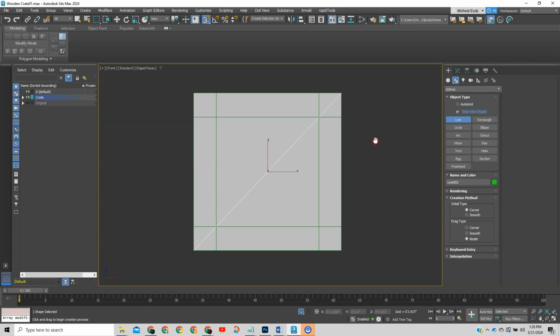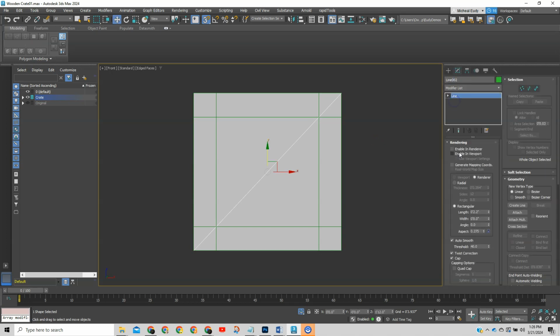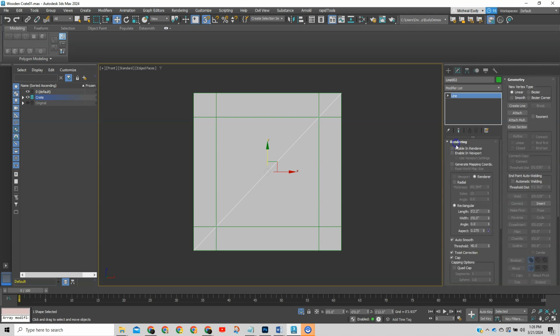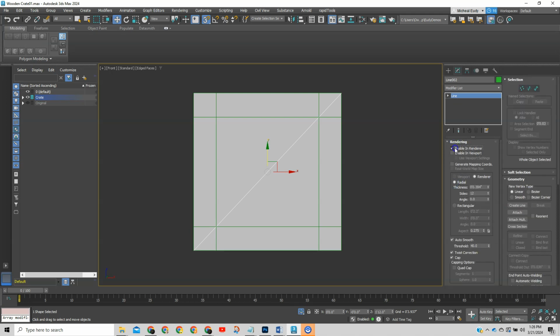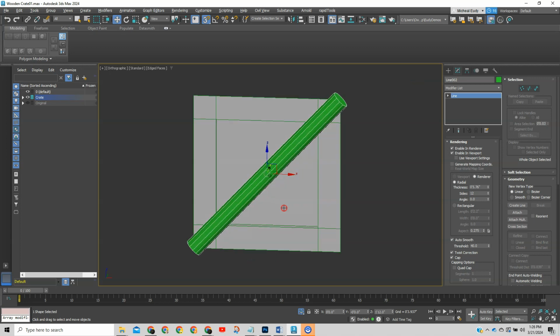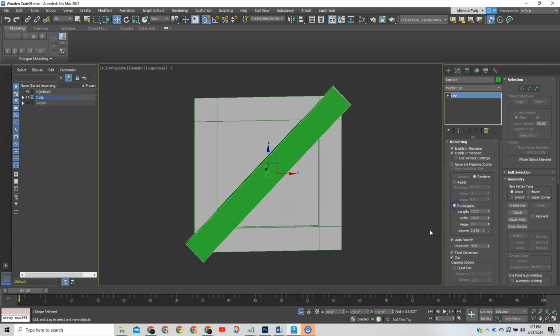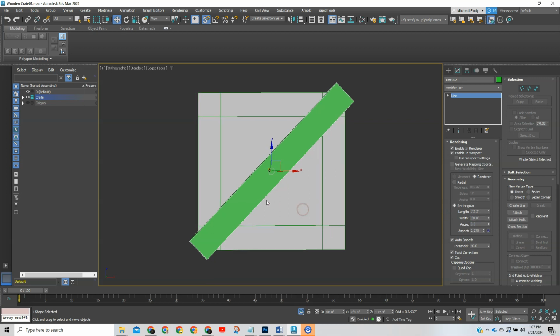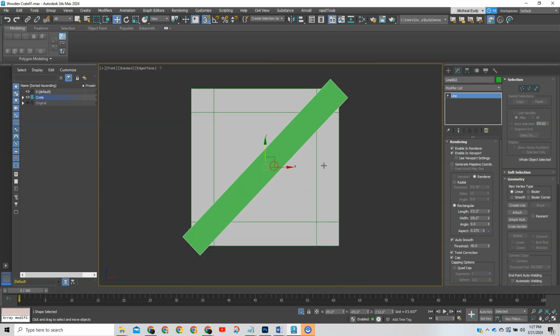Okay. The thing about a line is that it can be renderable. So under rendering right here, you can click this to make it renderable. By default, it's going to be a tube, like a little cylinder. But we can come in here and make this rectangular. On the width, we want 8 inches, which will make it approximately the same thickness as this.